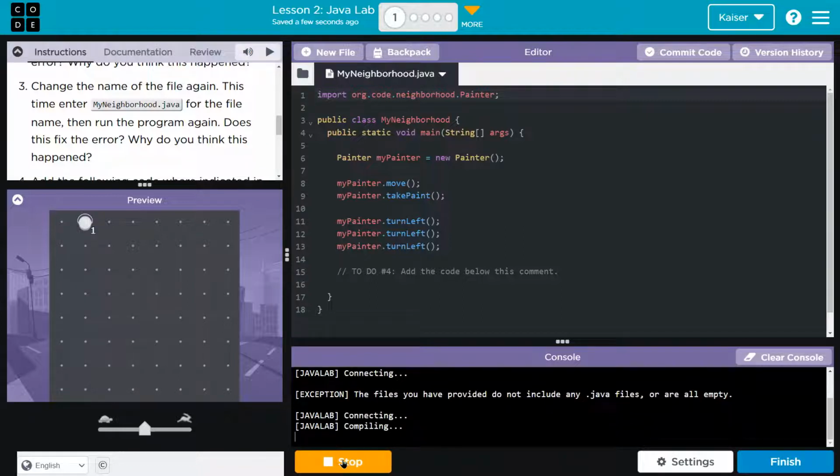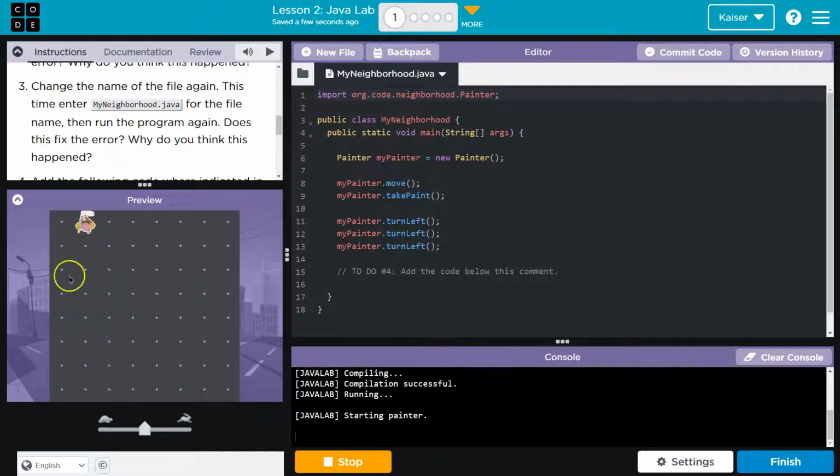The world is just, everything is solved, all of our dreams come true. I wish it was that easy. Oh wait, is it? Did it? Ooh! We got us a painter! Okay, for the file name, run again. Does this fix there? I mean, I didn't see any error come up. That's looking pretty good. Why do you think this happened?